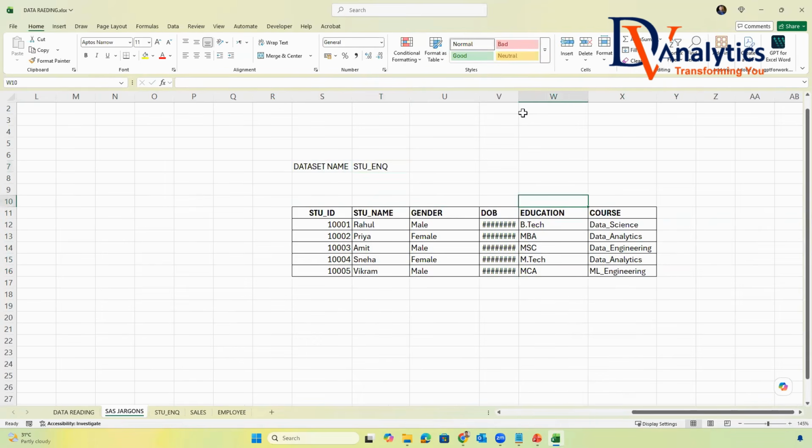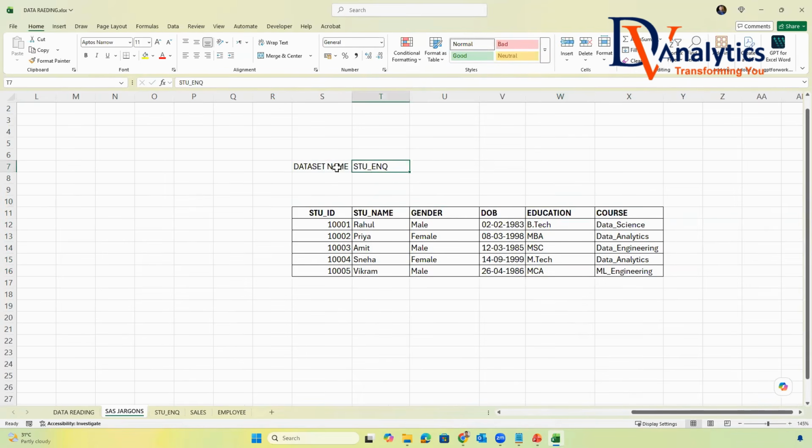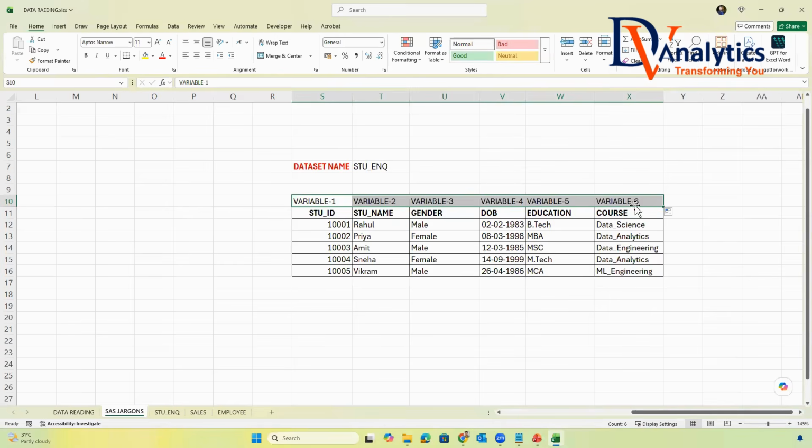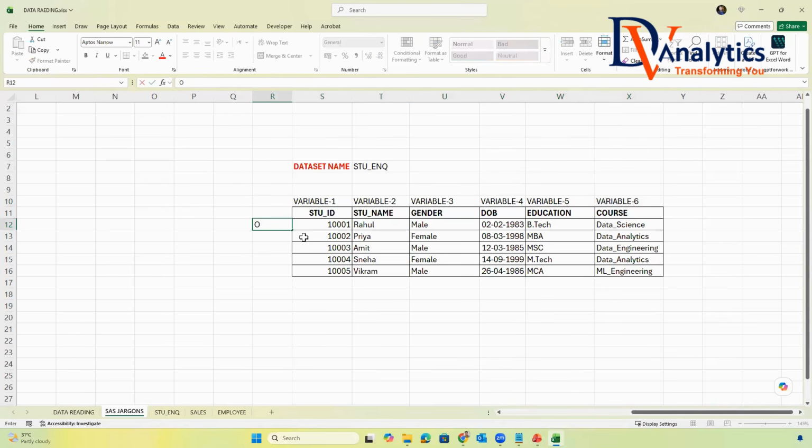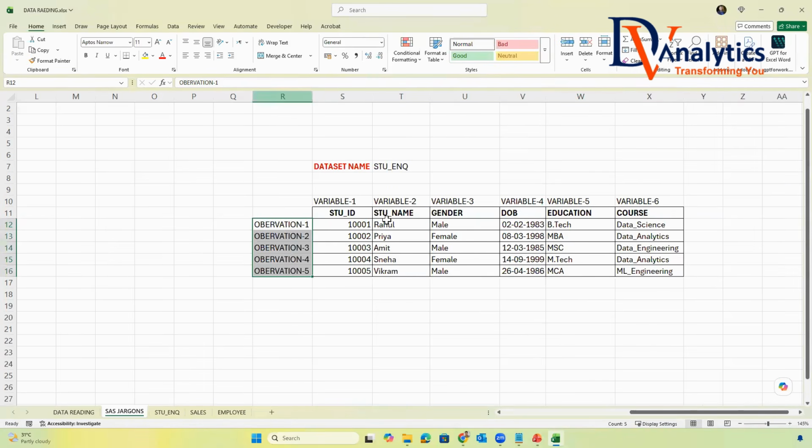This is my student inquiry, the dataset name. Now it is having variables. How many variables here? It is having 6 variables. It is having observations. How many observations here? It is having 5 observations. That is how we need to understand.